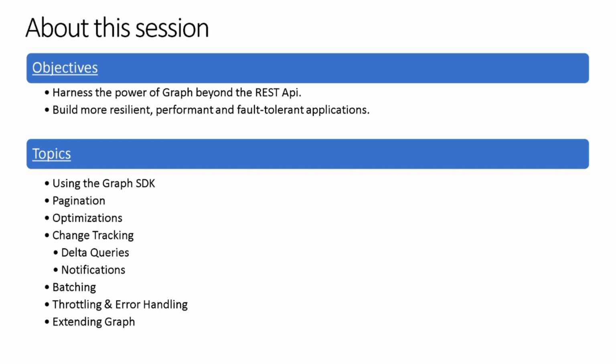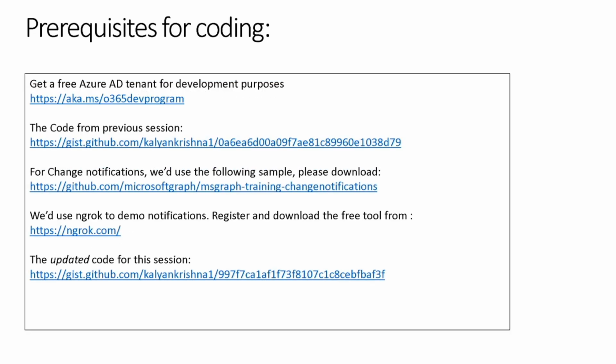And then if time permits, I will cover the Graph extension, but it's a topic that I at least want to mention here so that the session is complete in terms of coverage for Microsoft Graph. Going forward, I will be walking through two separate applications today. I have provided a set of links here.